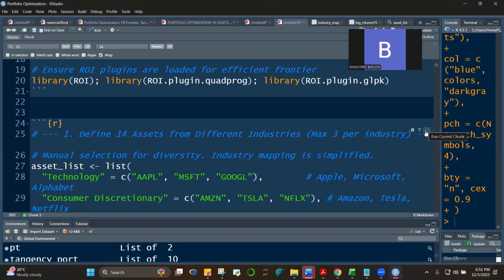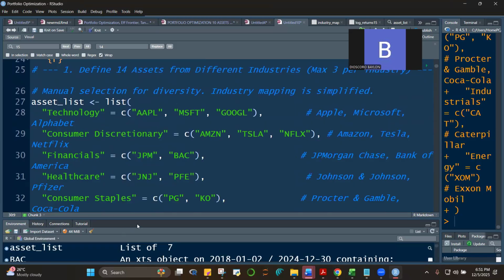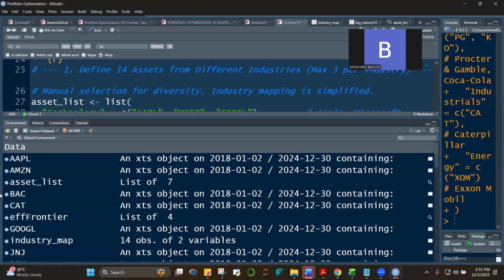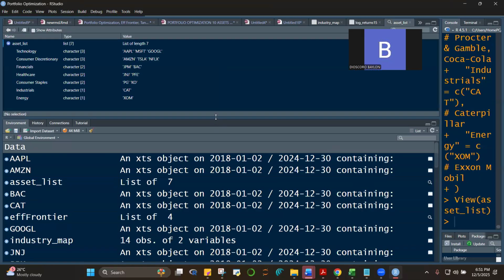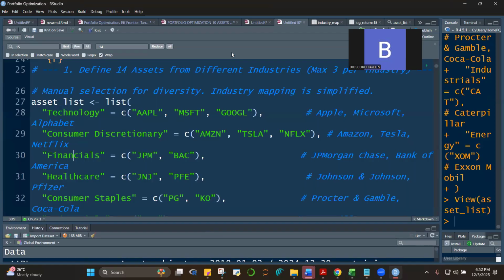Okay, so let's create this. This will create now an object called asset list. Let's take a look at that. So asset list will be of list class, a list of 7. If we check this, okay, here's your technology, and then you have the objects under technology. So these are the assets that we're going to model.